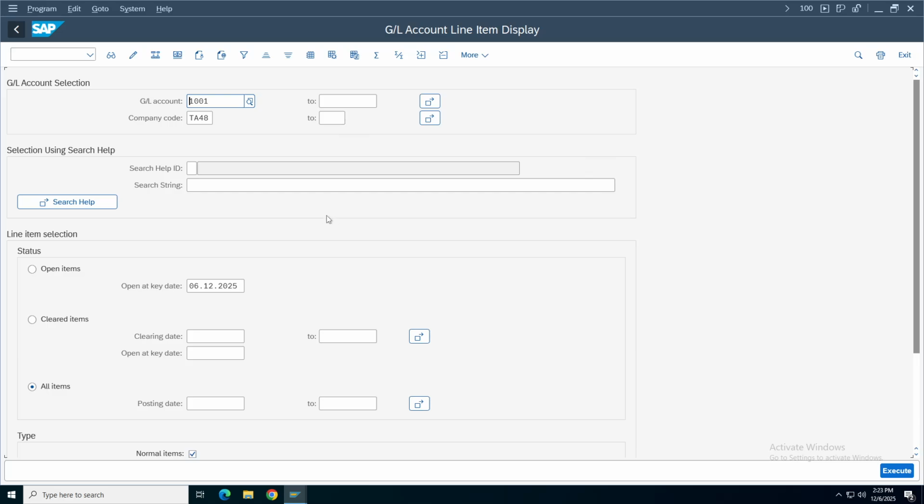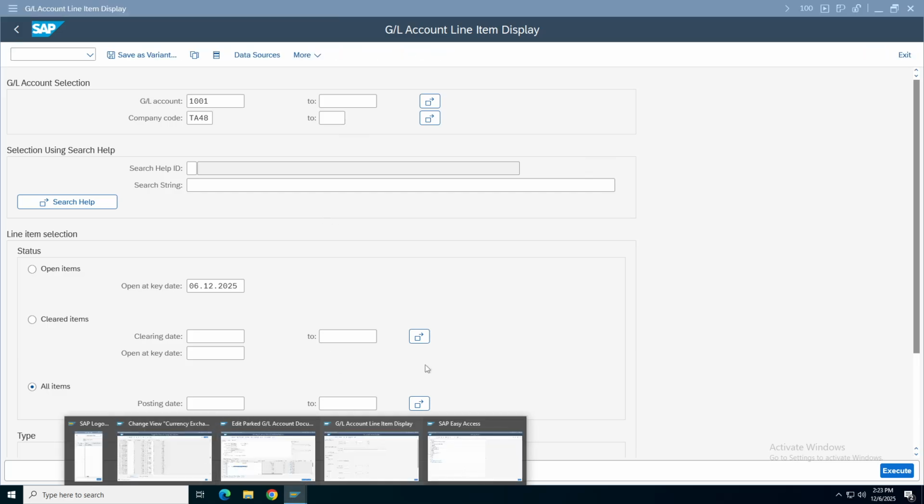Fine, sir. So basically a park document is incomplete information parked by the user. Once he or she gets the complete information, they'll post the document later. That's it. Sir, any question?